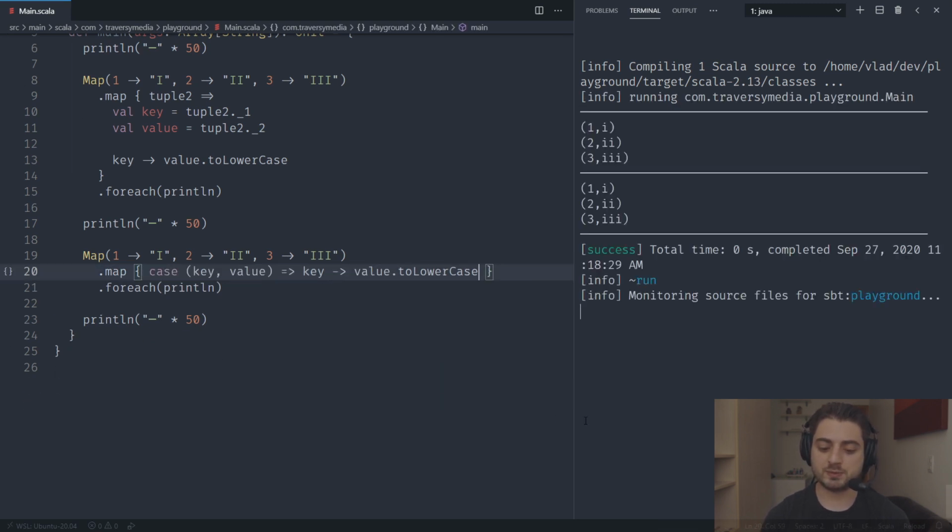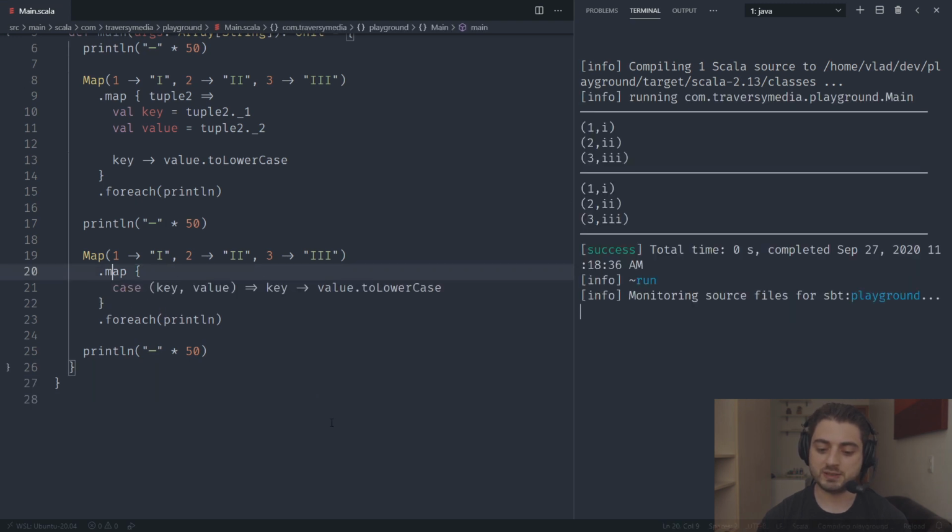Also, you can sometimes do this, but I personally don't like it. I prefer the case to be on its own line. So a tuple comes in, and we're taking it apart right away. We don't need any other cases because this case will always match. The first element will be assigned to the key, the second one will be assigned to the value, and then we're doing exactly the same thing.